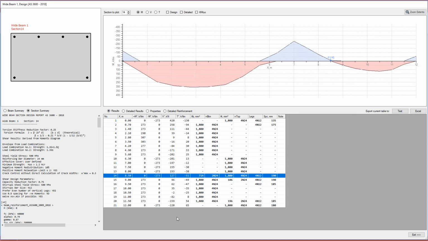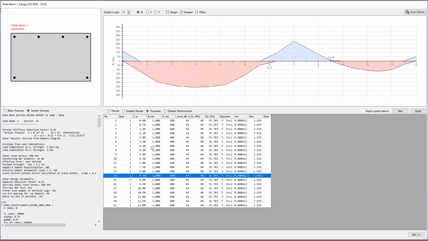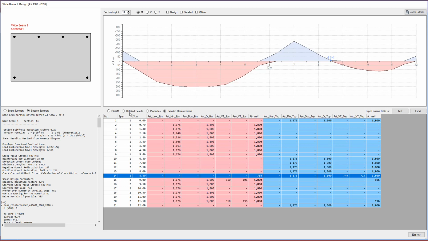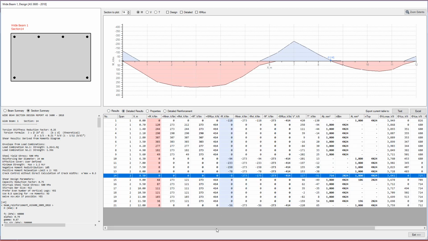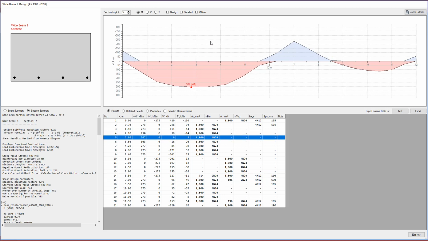Currently we see the summary of the results, just the key values. We can expand it to see detailed results, the properties of the beam that we defined previously, so the properties per point, as well as the detailed reinforcement. We show a lot of information to give the user all of the values and give the user confidence that the software is doing what it should be doing. So we'll go back to results and start having a look at the various forces that we can see. We'll come back to bending moments.